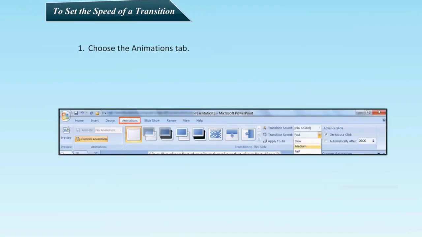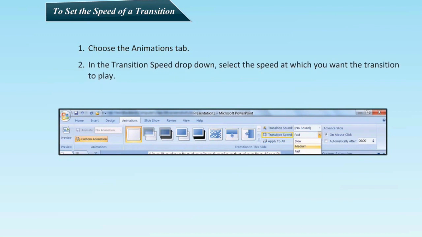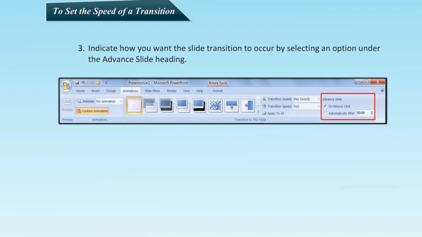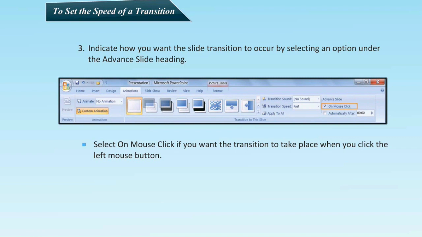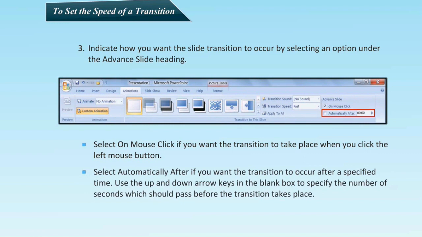To set the speed of a transition, choose the Animations tab. In the transition speed drop-down, select the speed at which you want the transition to play. Indicate how you want the slide transition to occur by selecting an option under the Advance Slide heading. Select on mouse click if you want the transition to take place when you click the left mouse button. Select automatically after if you want the transition to occur after a specified time. Use the up and down arrow keys in the blank box to specify the number of seconds which should pass before the transition takes place.